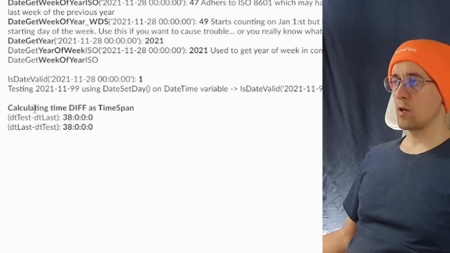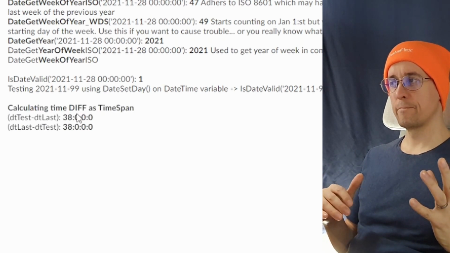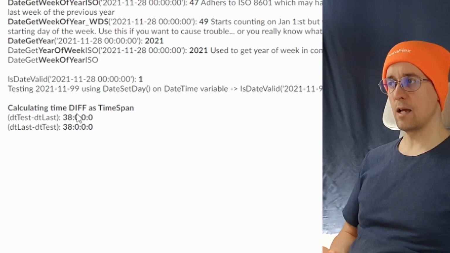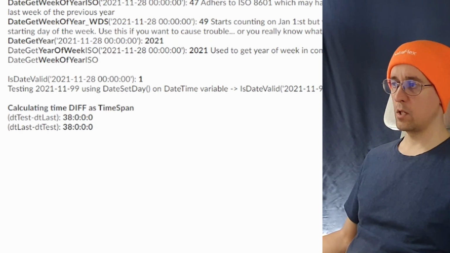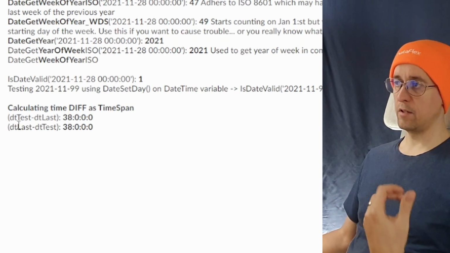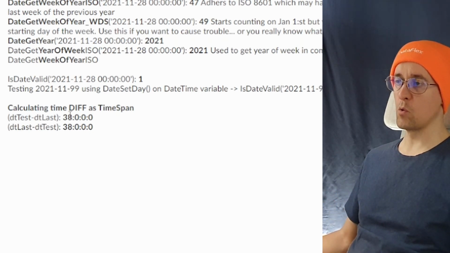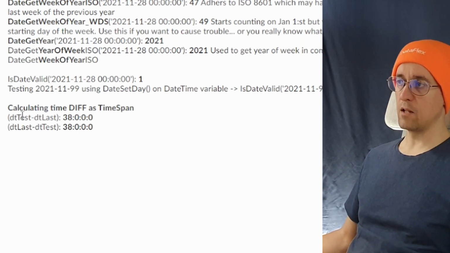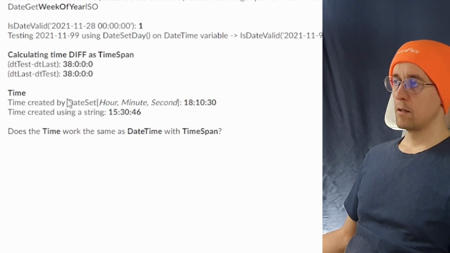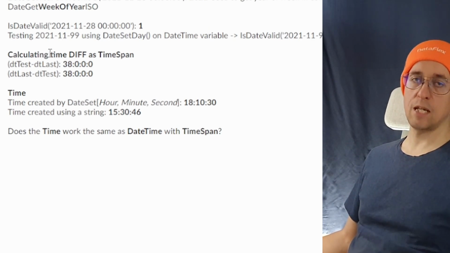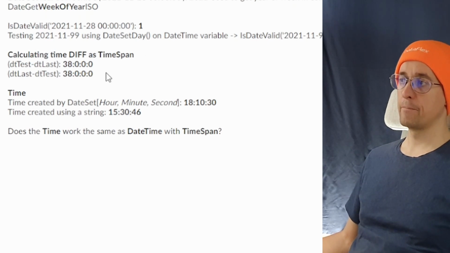Then we have trying to calculate the difference as a time span. What we're doing is that we're first calculating one minus the other, and then the other minus the first one, and we always get a positive value. It always returns the positive values. It doesn't matter which one comes first in this calculation. But the minus calculation between two date times is a time span.